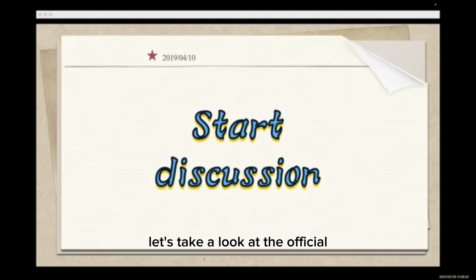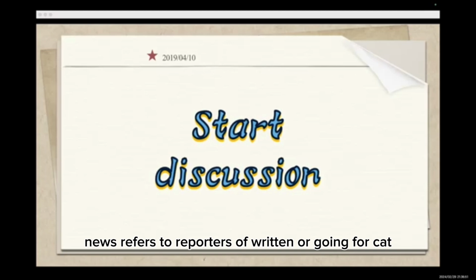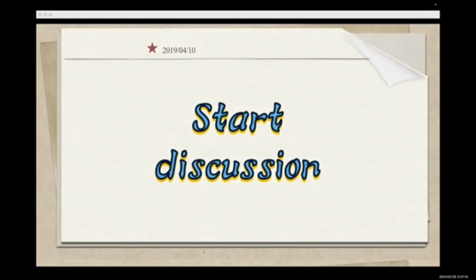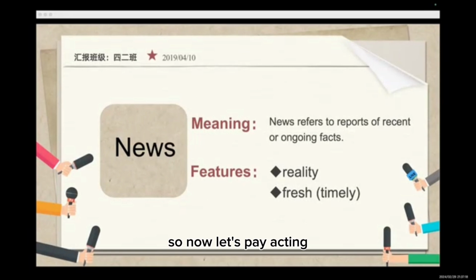Let's take a look at the official definition of news and the characteristics of news. News refers to reports in written or broadcast form. It is very real and fresh. It is a major event happening at home or abroad, or it can also be a new thing happening around you. Now, let's pay attention to the news of the students.